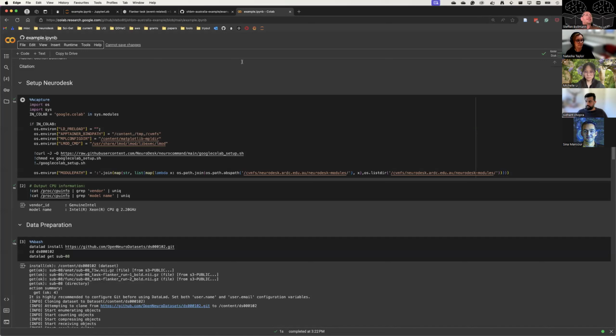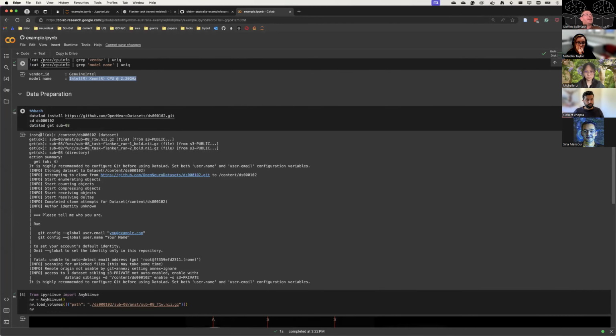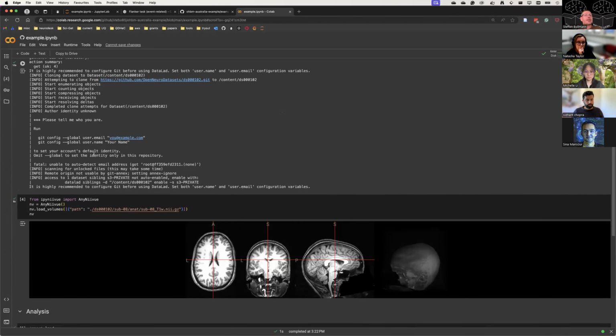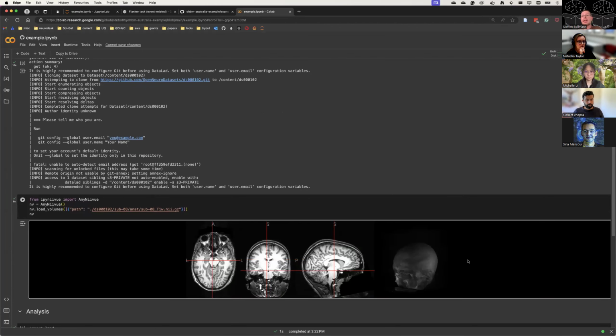And quickly just coming back to the same thing that I run on Google Colab. So on Google Colab, we're running on a different processor. It's an Intel Xeon 2.2 gigahertz. But otherwise, everything ran identically. So DataLad ran, downloaded the data. We visualized the data here.